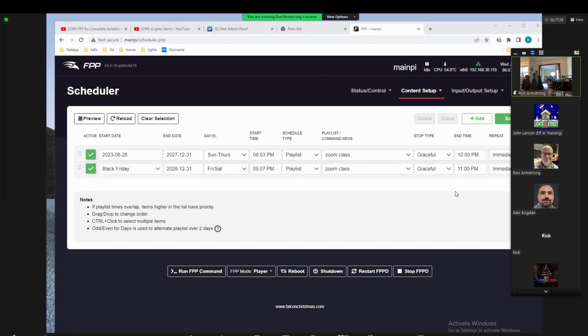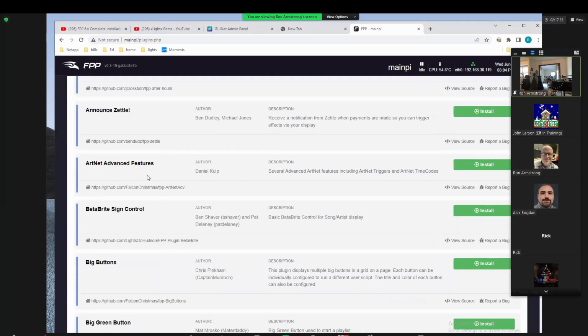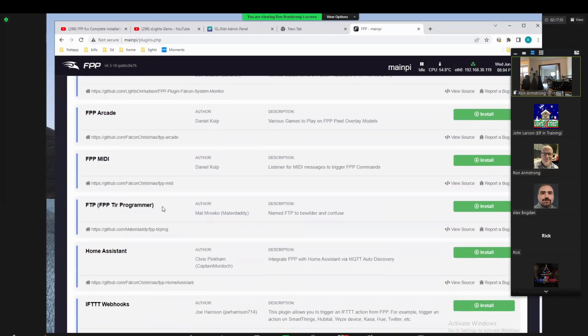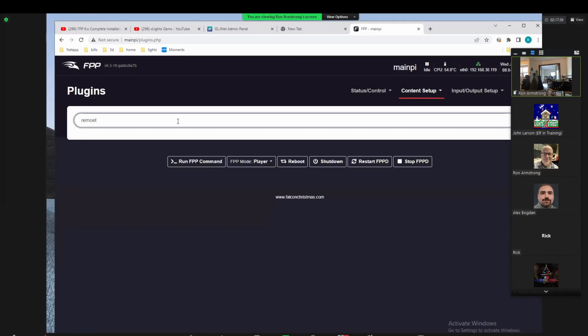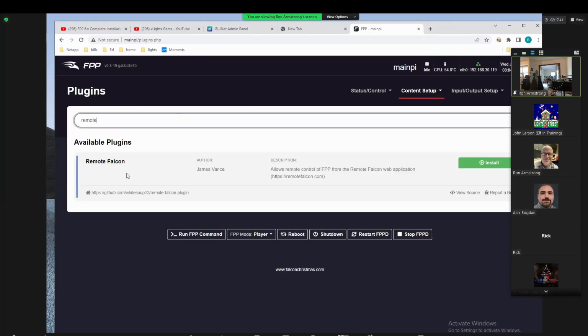Yes, there's a plugin that adds functionality into FPP. There's several plugins that are out there and available. Some of these are older, some of them are newer. But Remote Falcon, you can just search and then you would install that plugin. Got it. Okay, thanks. And the wiki on the web page is very well written. He did a really good job on updating all the information and everything on there.